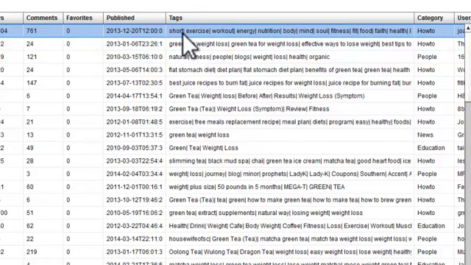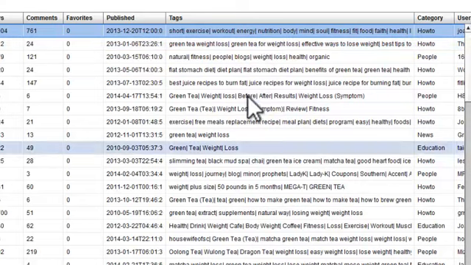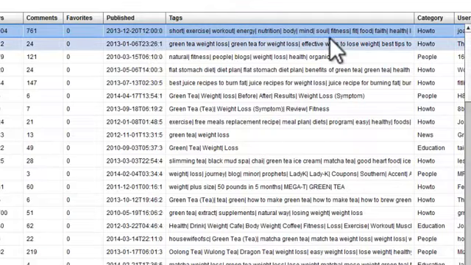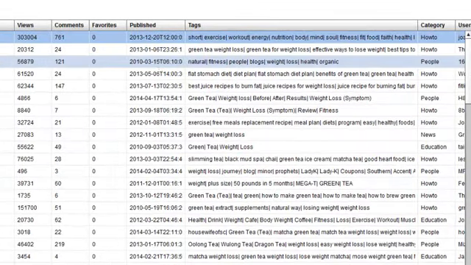So in this particular case, it's a short exercise, workout, energy, nutrition, body, mind, soul, fitness. If they can find other videos with the same tags in, then those videos are likely to be related to the video you've just seen and you're likely to want to watch them. So YouTube will put them up as related videos. So it's very important to see what tags are up here, because by using the same tags as these, you can get these videos to come up as related to your video, and vice versa, maybe your videos will come up as related videos to theirs.